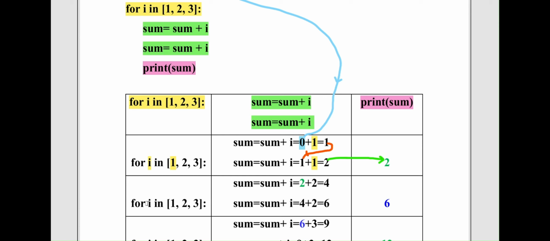In the second iteration, I should be 2, and in the rest of the code where we can see I, it should be 2. For the second iteration, this sum should be 2 because after the first iteration, the sum stored 2.